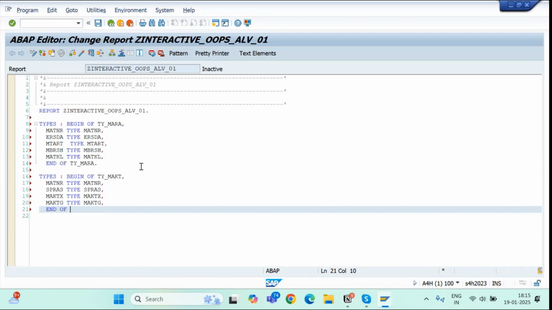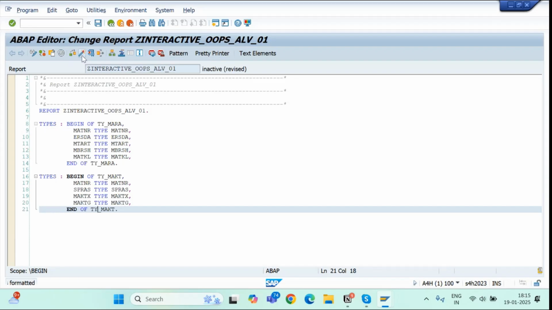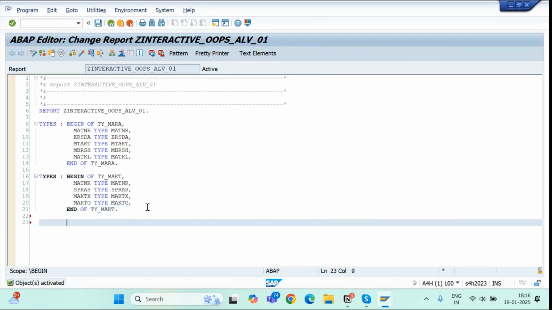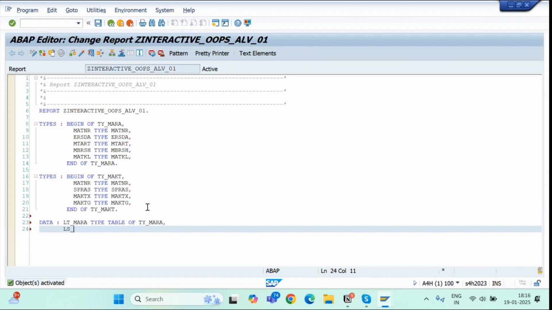I will end this structure, TY_MAKT. Normal thing, declaration of structure. Check it and activate it. Then I will declare the internal table for both of them. So data LT_MARA, type table of TY_MARA, then LS_MARA, type TY_MARA.